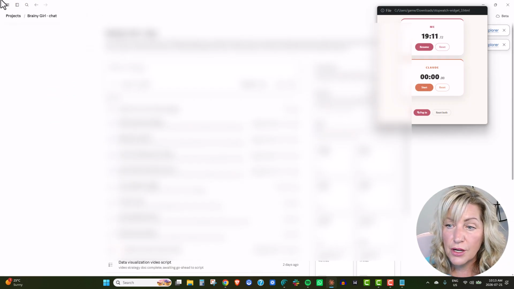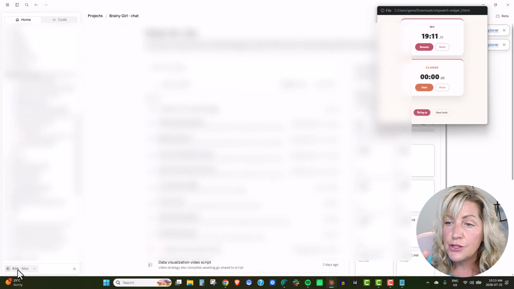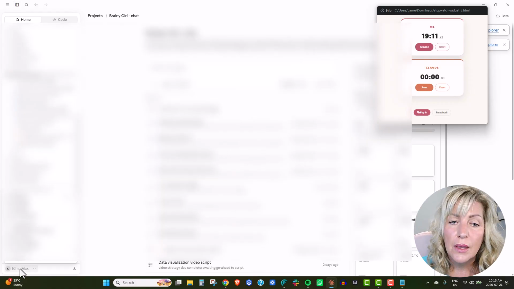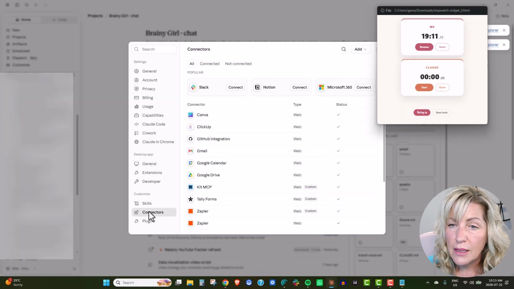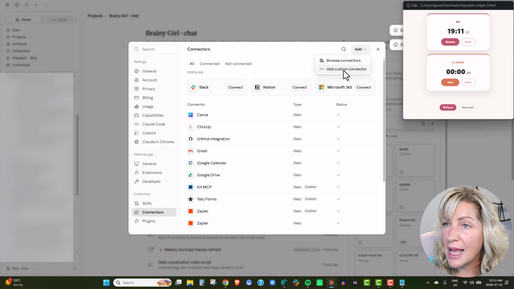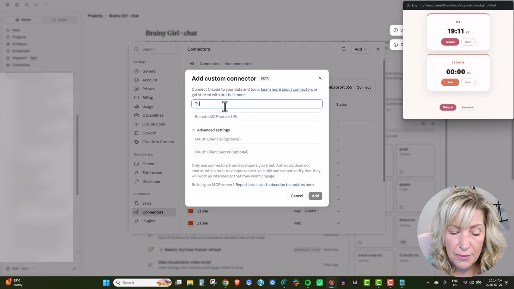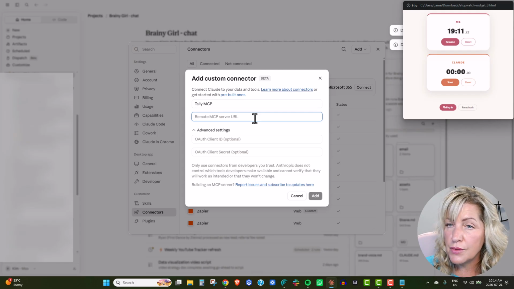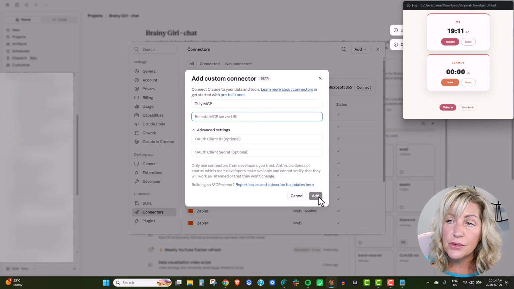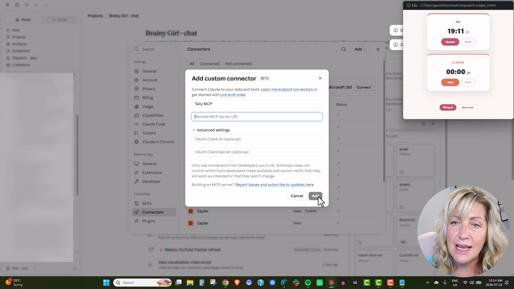Before we get started, you need to make sure that Tally is connected to your Claude account. To do that, you're going to click on your settings on the bottom left, then click on connectors. You're going to add a custom connector. You're going to put in something like Tally MCP. Then I will drop the link to that, which you put in here for the remote MCP server URL. You can also get that from the Tally website, but I'll drop it in the description below, and you just pop that in here and click on add. Now your Tally account is connected to your Claude, which means it can then build within your Claude account.